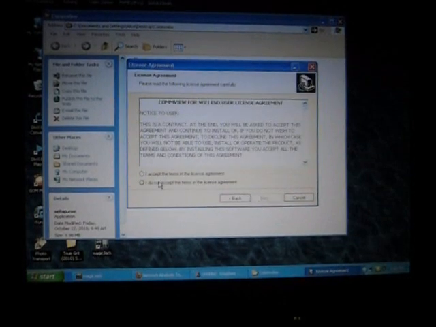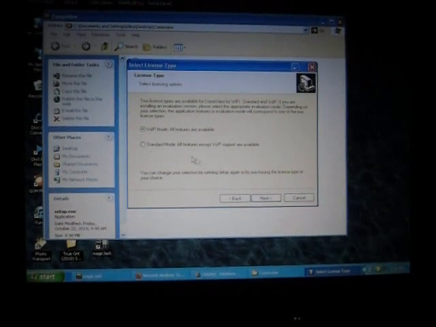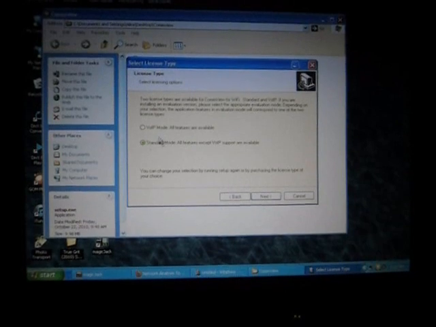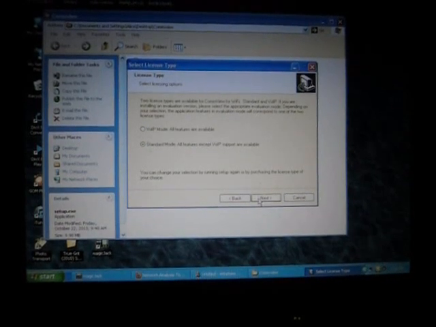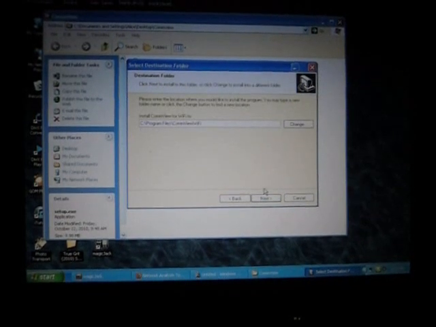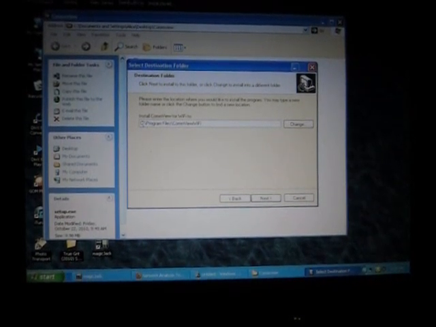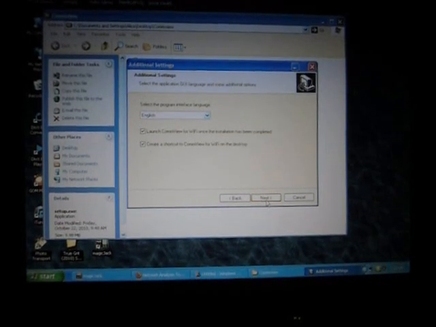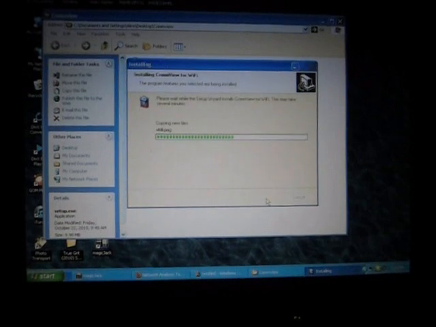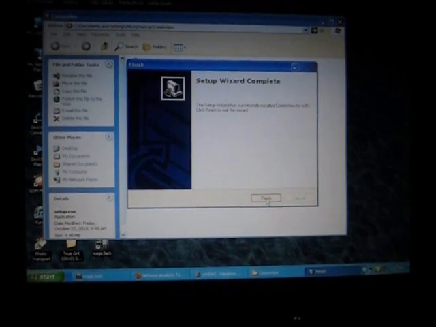Set it up. I'm clicking on the standard mode. There's two options. I'm clicking on the one below. And I'm installing it directly in program files. Okay, finish.